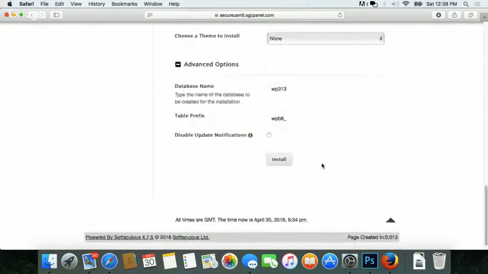We can give it a database name and a table prefix. This is a secure database name and prefix already, so we don't need to adjust it. If the table prefix was just WP underscore, then I would say change that, add a letter or a number or something before that underscore. Typically, you want to keep these short. That's for your database.